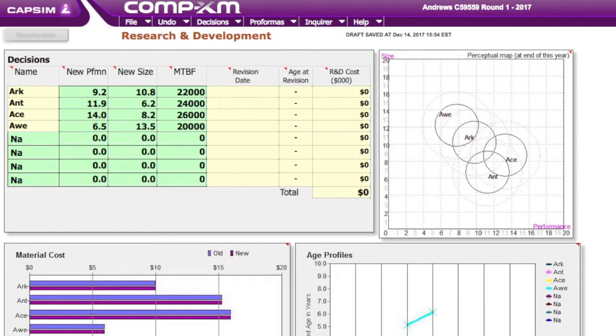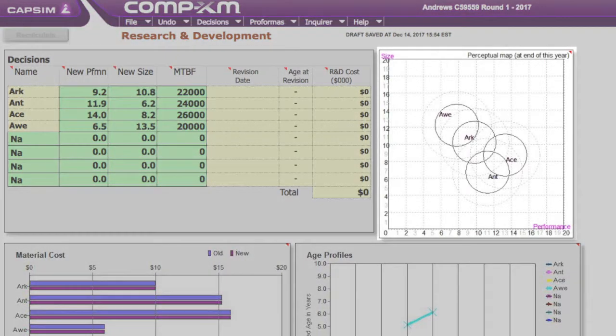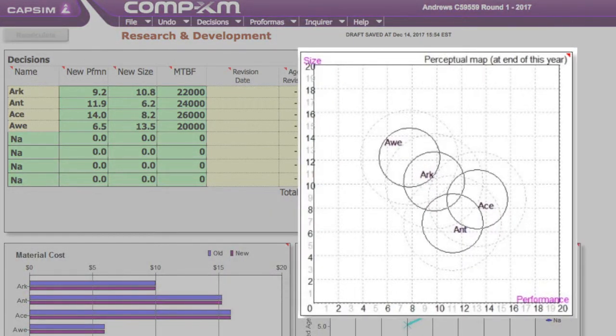This is the R&D section of Competencias for Round 1. It is very similar to your previous simulation. However, notice the perceptual map has 4 segments. Also notice the segment positions are in the middle of the map. In the next 4 years, the circles will drift the remaining distance to the lower right.